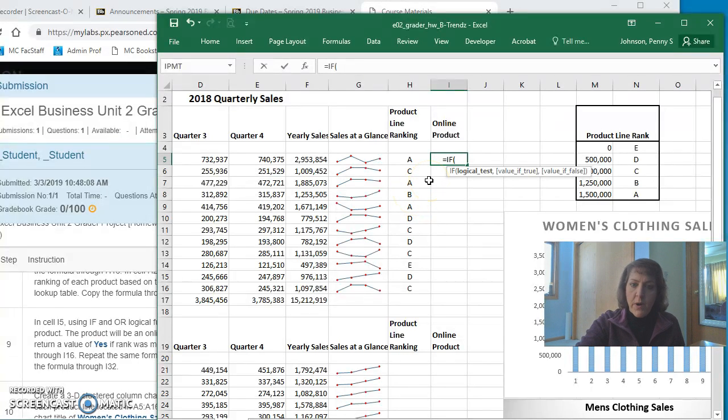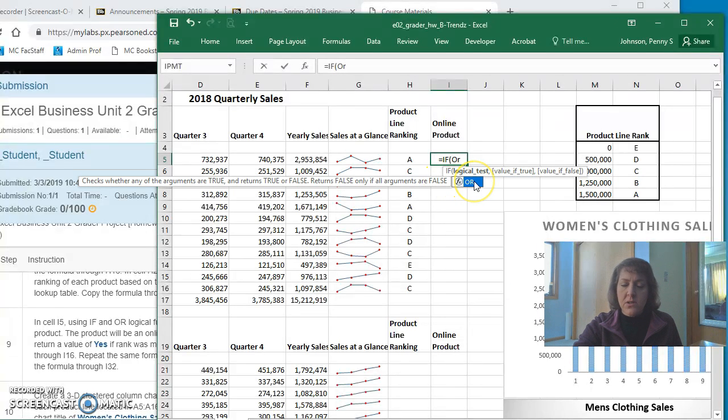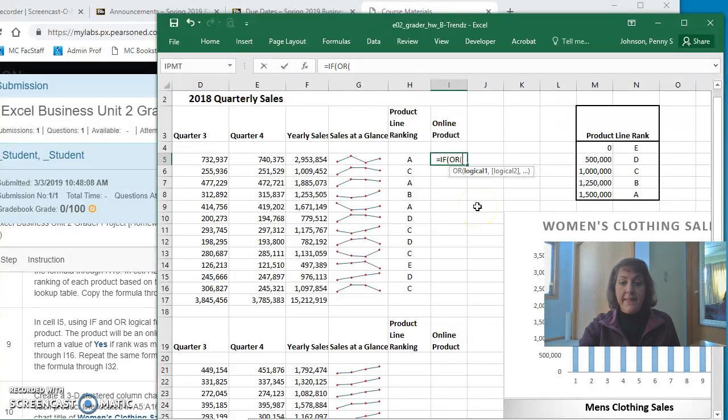So right after that parentheses with the if statement, we're going to add the or statement. So I'm going to start typing it, select it. And so here we go. Is the product, so where does that sit? H5, is the product ranking equal to A, that's the first, comma, and then we think or, but we don't have to type it in. And then we're going to do that same thing again, H5 equal to B. Those are the two tests.